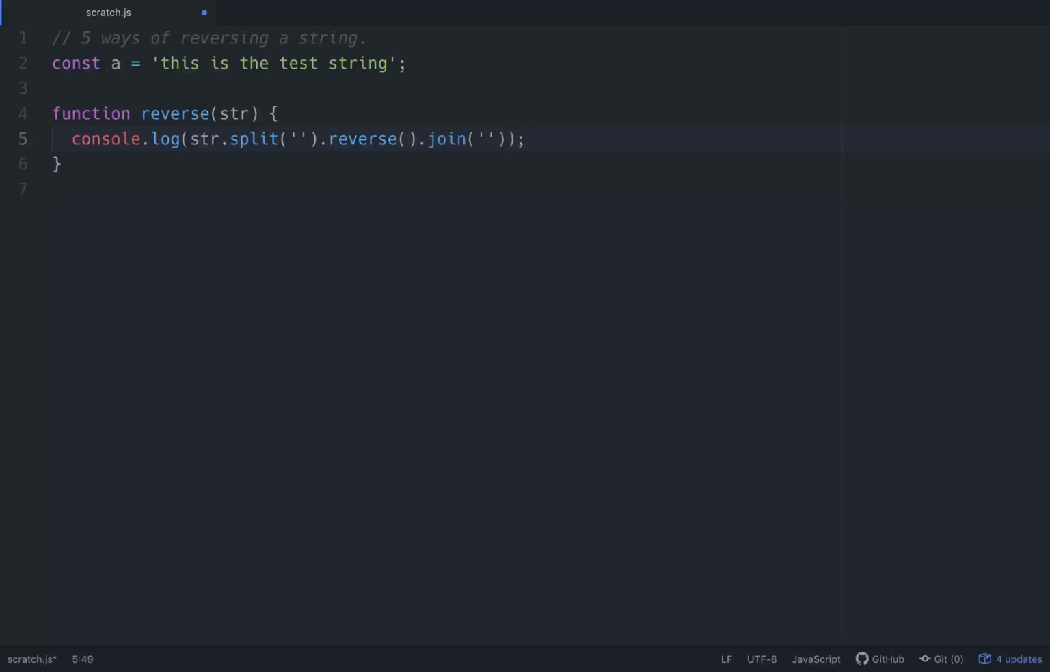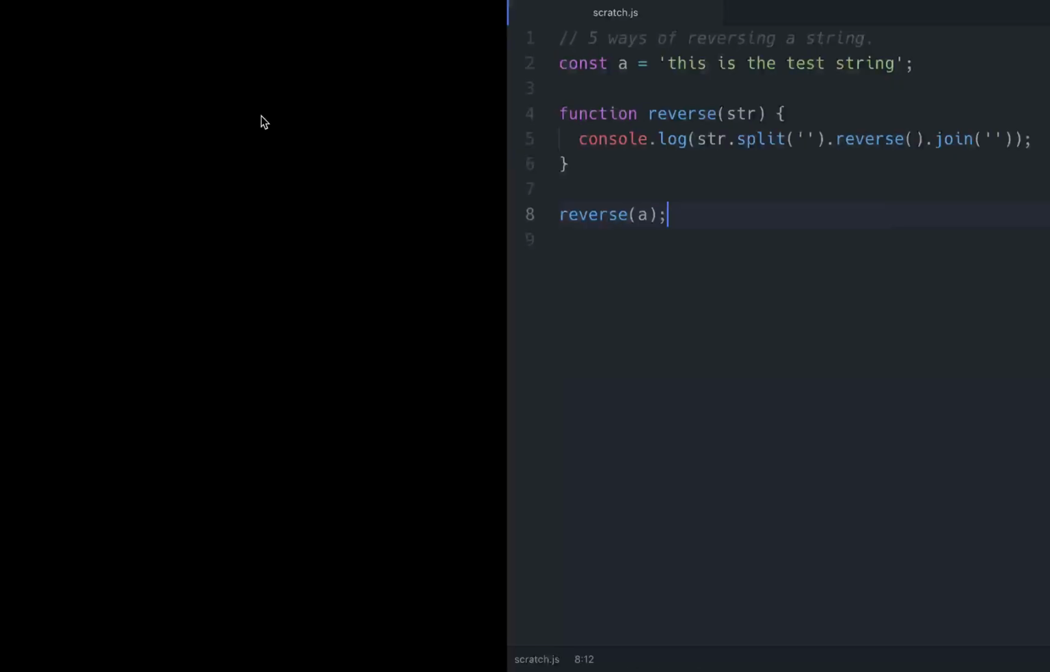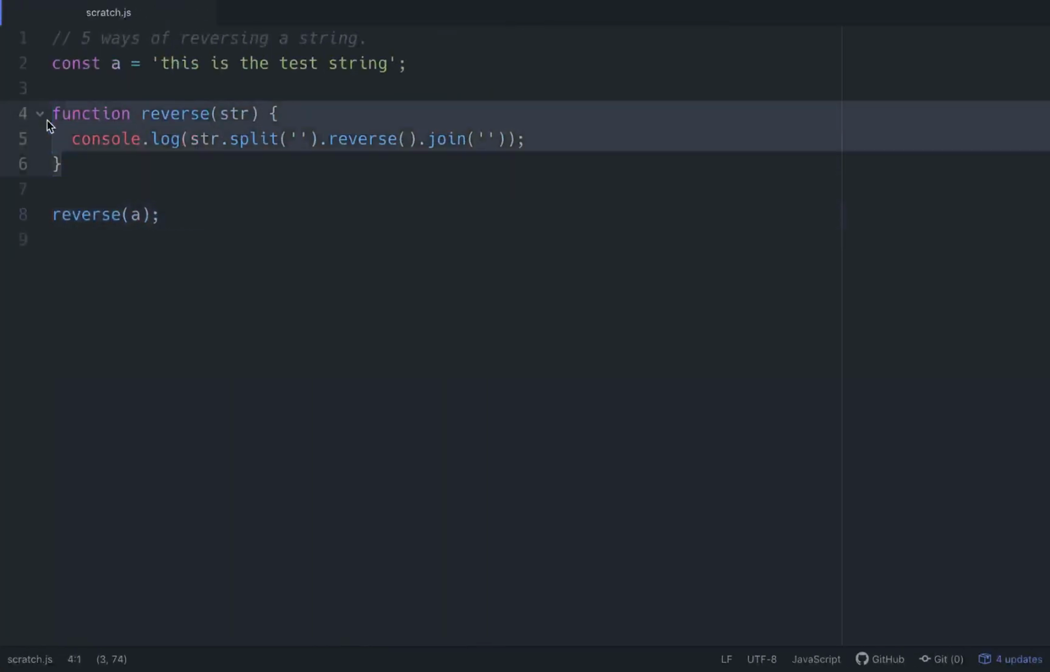Now, not to be too hubristic, let's call reverse and make sure that it works. Feed it that A, and let's go into node scratch. So it did reverse it. This is the easiest, most straightforward, built-in JavaScript way to do it. And your coding interviewer might be like, well, that's fine, but come on, kid.